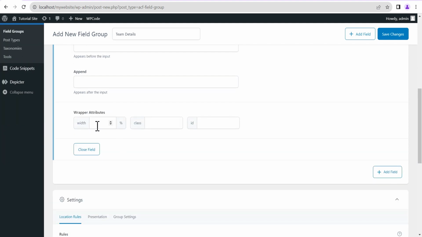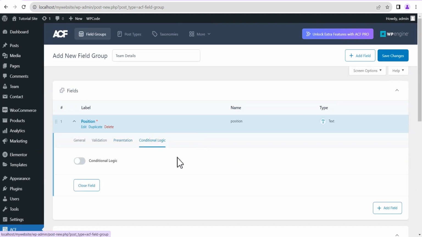Here is the wrapper attribute, where you can set the width of the input area, and then some custom class or ID if you have any. So for the width, we're just going to set it to 30%. And then we head back to this conditional logic.